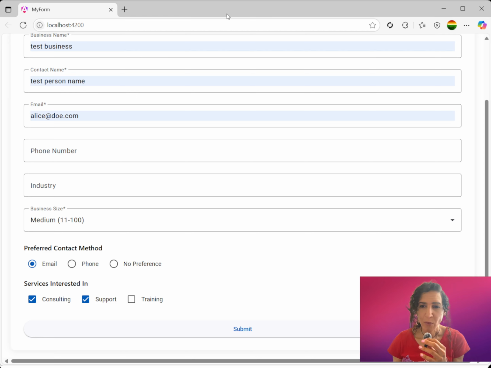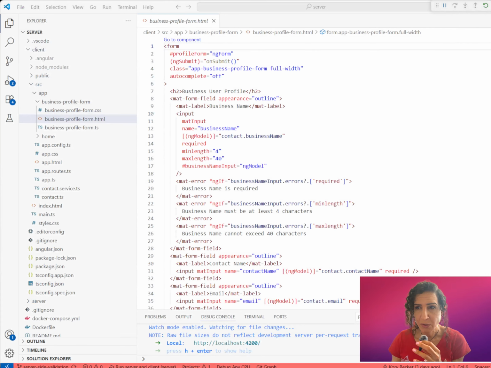However, what would happen if somebody posted directly, bypassing the browser, using a REST client to the server-side part of this? So I've implemented a .NET server-side portion to this that will receive the form post request. So if we just take a quick look at the source code for this, here's the original AngularJS form. You can see this is the HTML. Right here is the input field for the business name.